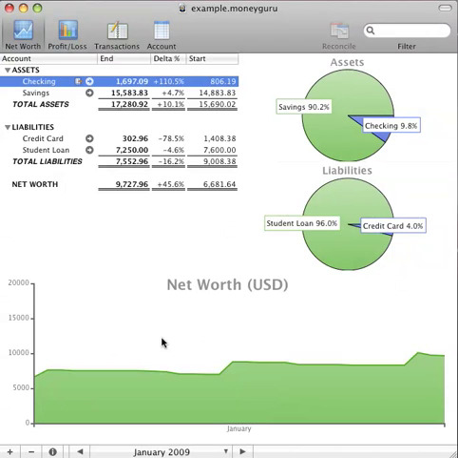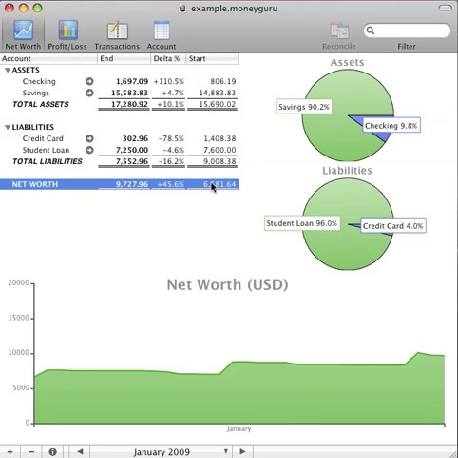And below all this is the net worth over time graph, which shows net worth progression over the whole date range. And then there's the date range control at the bottom of the window. It controls the scope of everything in moneyGuru, so it's quite an important part of the application. As you can see, we are currently on the January 2009 date range, so what it means is that the balance in the end column is the balance at the end of the month, and the balance in the start column is the balance at the start of the month.